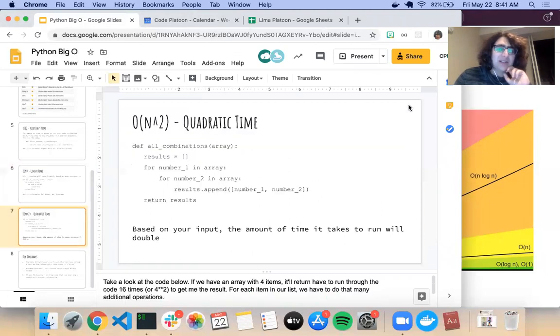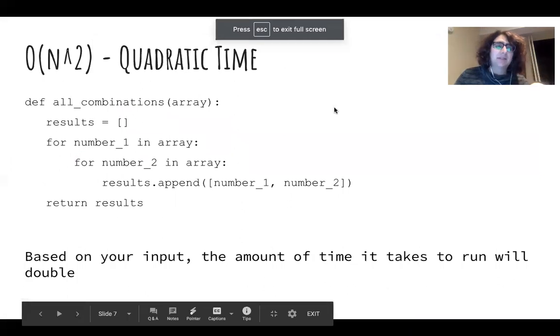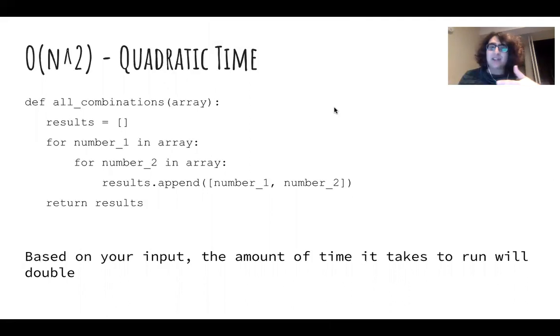All right, now we're going to take a look at O of n squared, quadratic time. That means it increases exponentially over time. This technically happens if you have a loop inside of another loop. So if we have a function that returns all possible combinations of items in an array, you'd say for number 1 in array, you loop through it, and every time you loop through it again. So you get number 1 and number 2.